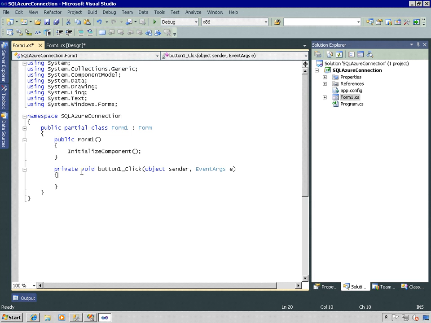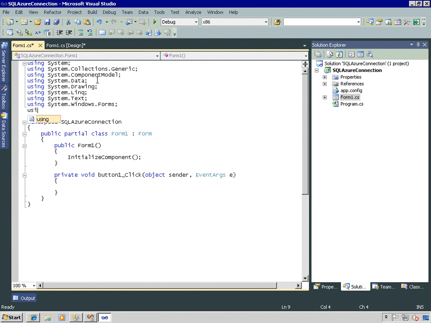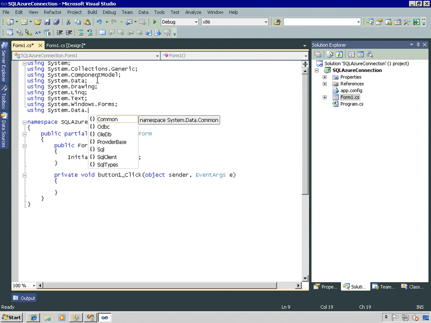What we do need to do, before we start adding code, is go down here and add one more using statement: using System.Data.SqlClient, because we are going to be using the ADO.NET SQL client to access SQL Azure. Anytime you're accessing SQL Server using ADO.NET, you do need to include a reference to the System.Data.SqlClient namespace. All right, we're ready to go.